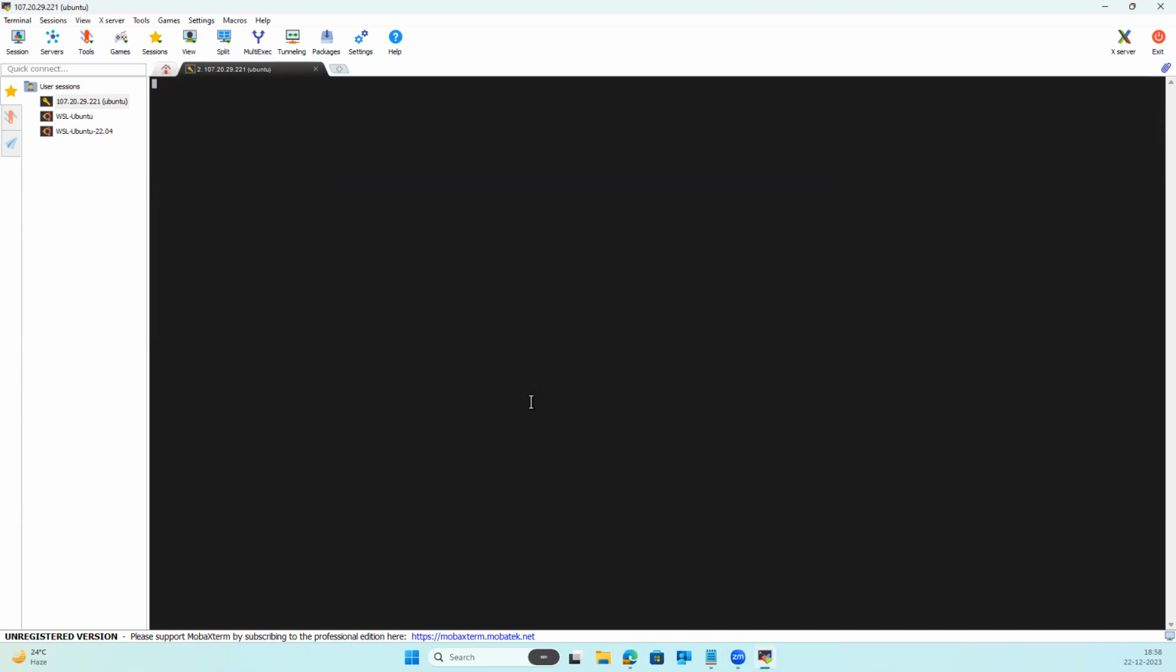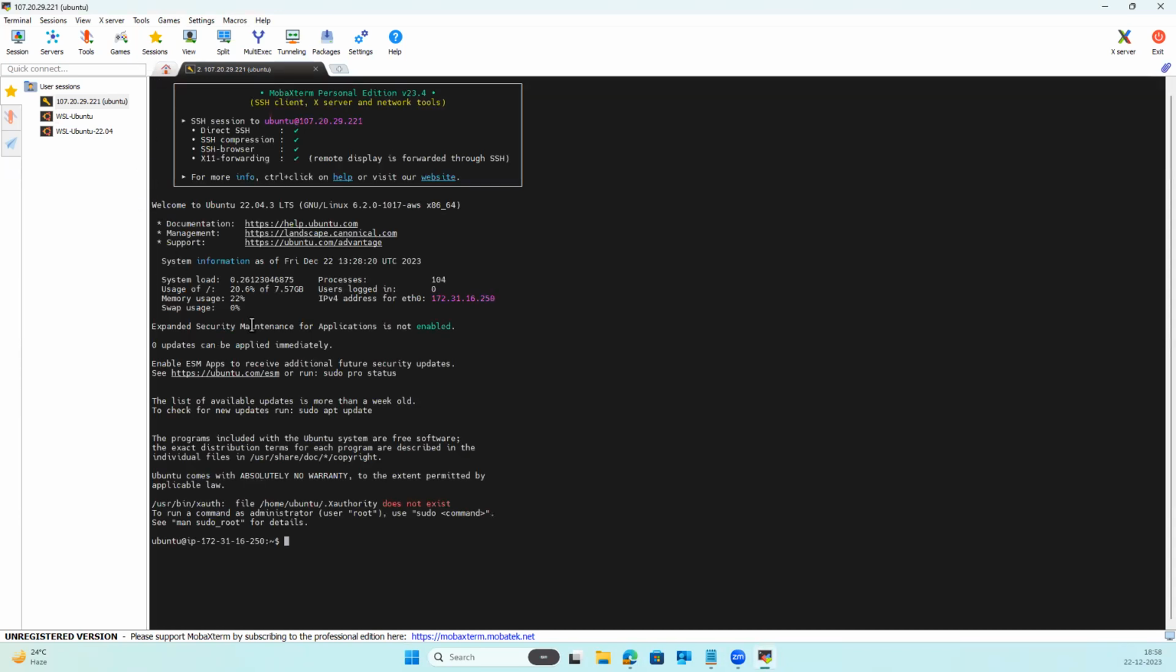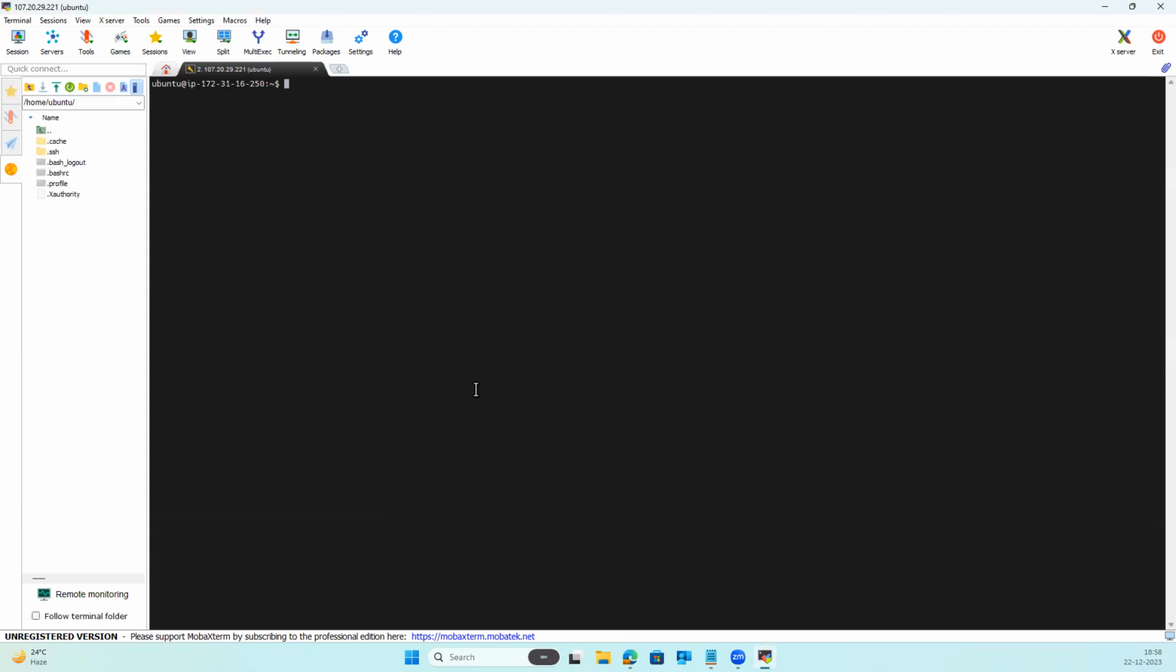As I hit on OK, it has created the instance for me and I'm able to log in into this instance now. I'll just change the user type from Ubuntu to root by executing command sudo su. Now, as you can see, the prompt changed from dollar prompt to hash prompt, which is nothing but the prompt for root user. And even the user changed from Ubuntu to root.